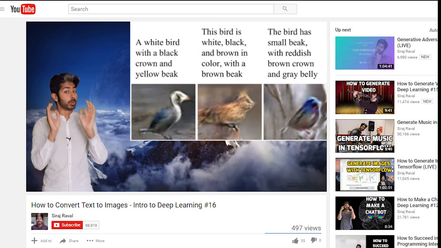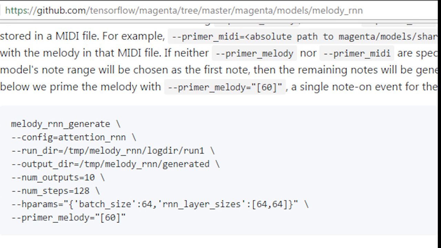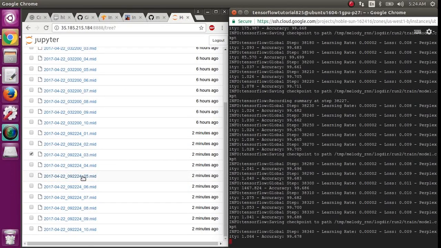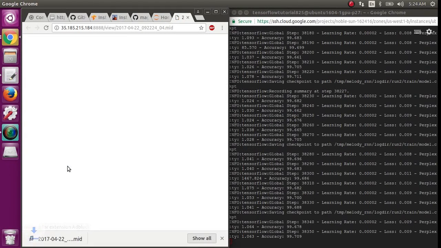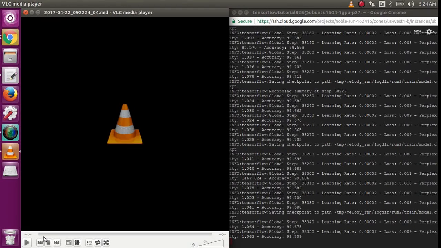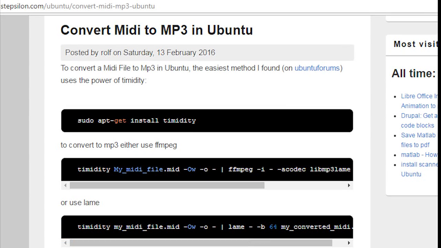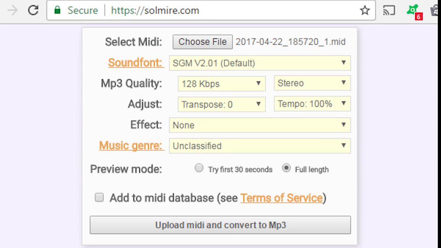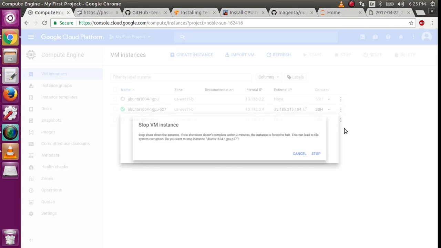So while you're running that, you can watch Siraj Raval videos and periodically use the melody rnn generate command to make new MIDI files, and you can then download your output MIDI files with Jupyter and listen to them using Windows Media Player or VLC or whatever Macs have. There are many different ways to convert them to MP3 on your local machine. You can also use websites that do it for free, like this one. Just make sure to stop your machine when you're done using it.